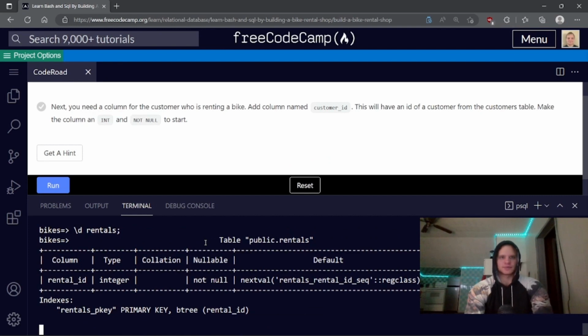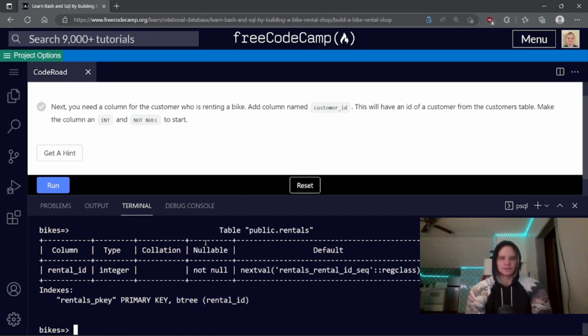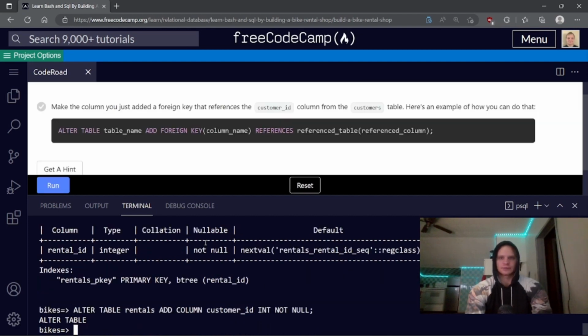Next, you need a column for the customer who's renting a bike. Add a column named customer ID. This will have an ID of a customer and then make the column an int and not null. All right, so we're going to do the same thing, alter table rentals, add column. This time it's going to be the customer ID, and it's going to be int and not null. And then we're going to add a constraint to it.